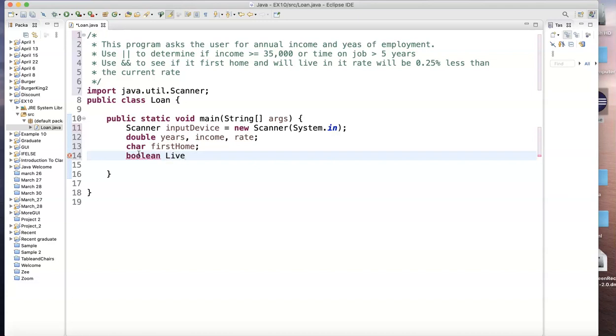Live. You're going to live in it, you know. Let's call it, is it for rental or live in it? Let's say rental. Is it for rental? And that's Boolean. If it says false, it's not for rental, then it's to live in it, you know. You can call it anything you want to call it.